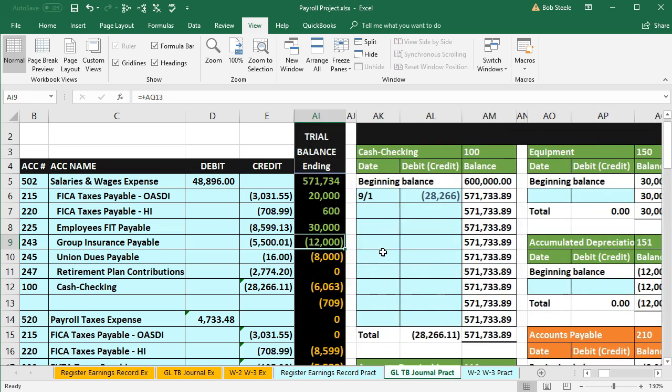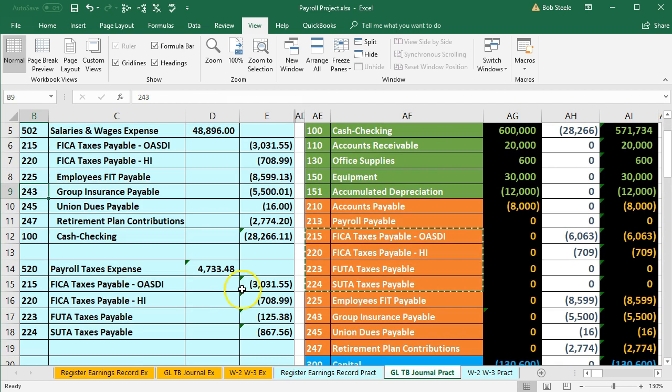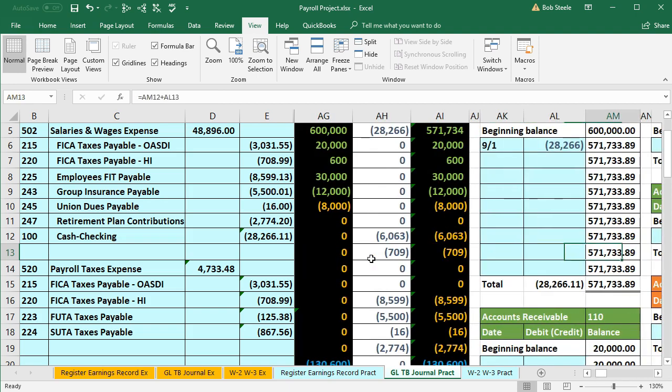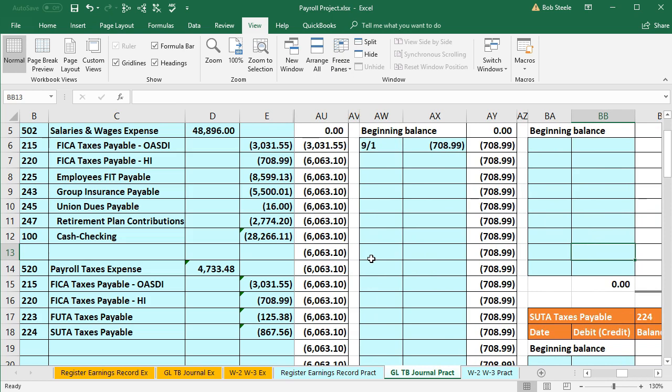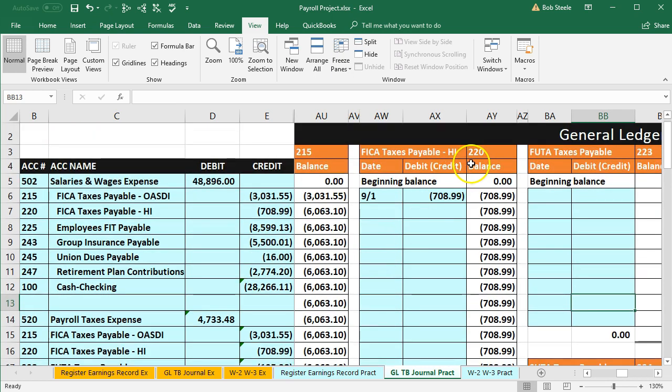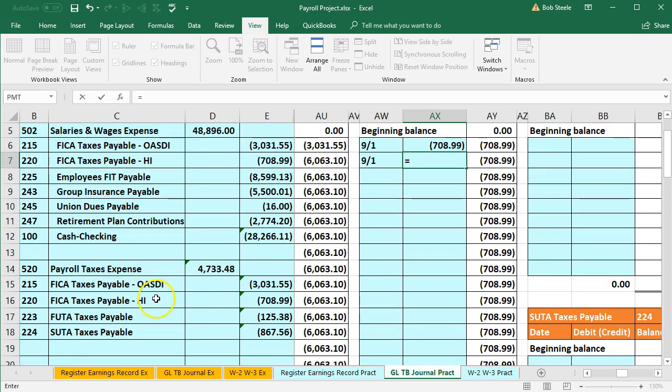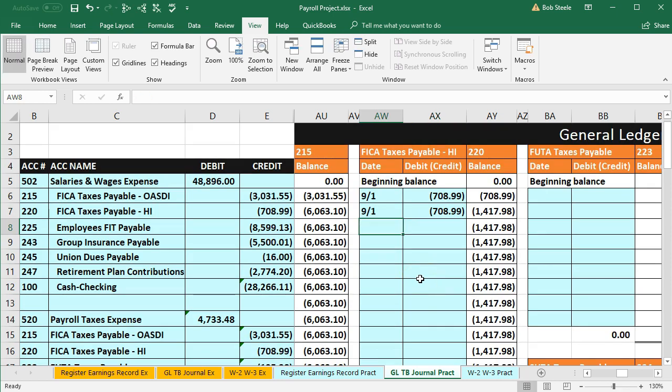Going to scroll back over. Now we need to pick up the HI. Here it is on the trial balance. It's going to be in the same order on the general ledger. Scrolling to the right, looking for HI. So here it is, 220. So in AW7, we're going to say this is 9.1. In AX7, this equals, and we're going to scroll down just a bit. There's our HI 708.99. And enter.